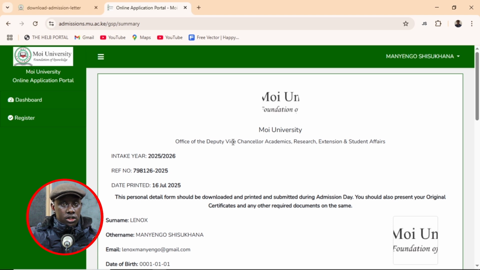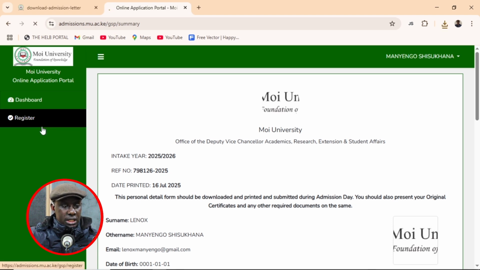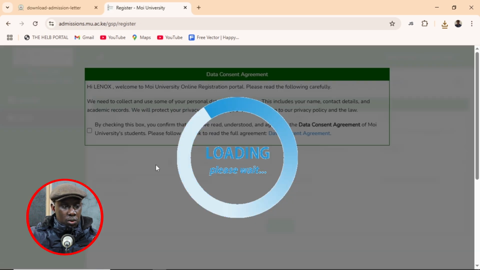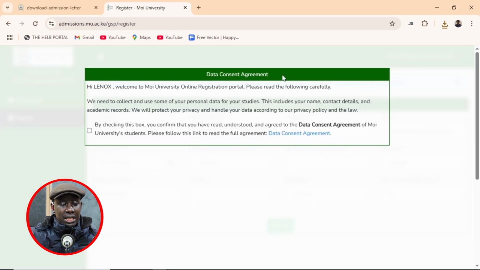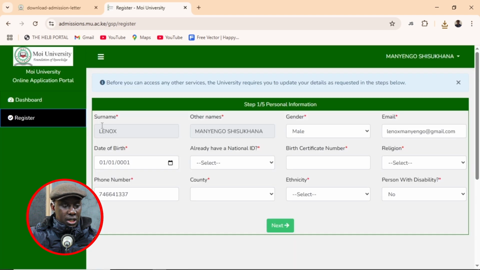And from there, we need to register or create an account. So we'll click on register and this will load. We need to give data consent agreement, and by that, we just need to click on this checkbox. And from there, we have 5 steps and we are going to fill in this information. I may not go through all the process, so you'll follow the prompts and fill in.